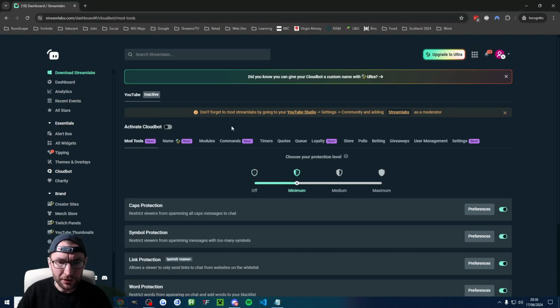These moderation tools can sometimes go over the top, but you can leave it on minimum or off and just play around with it depending on how you find that it works. But of course, before we get to that, we have to activate CloudBot. So we'll check the box to activate, and it'll say it's active at the top.